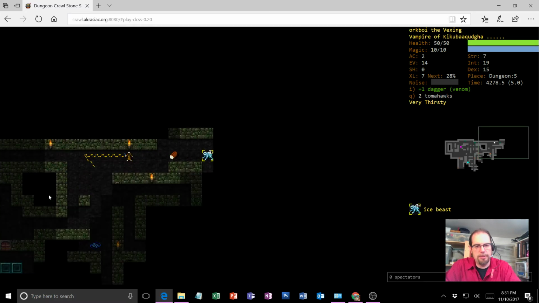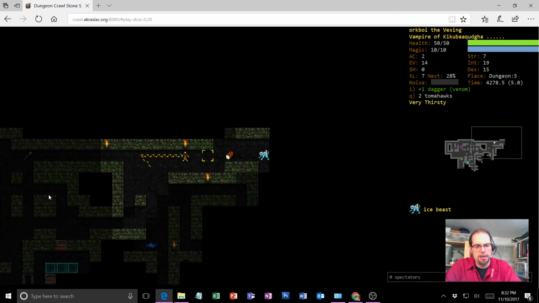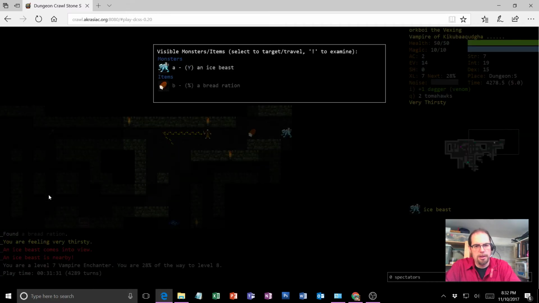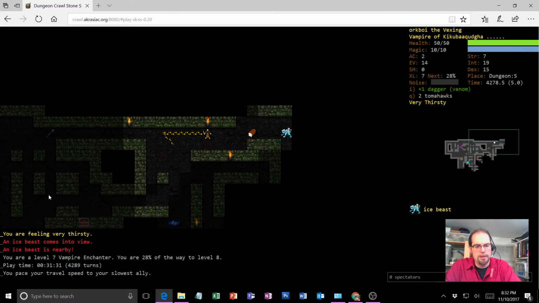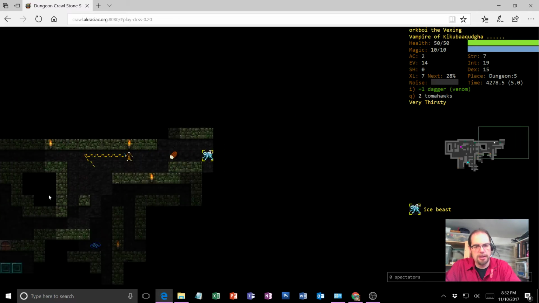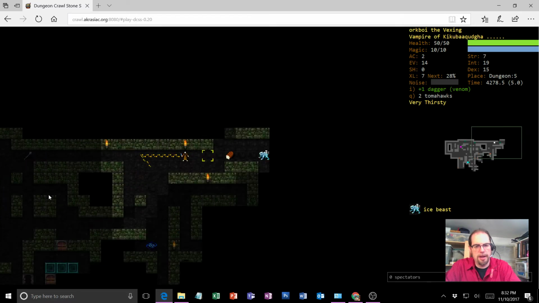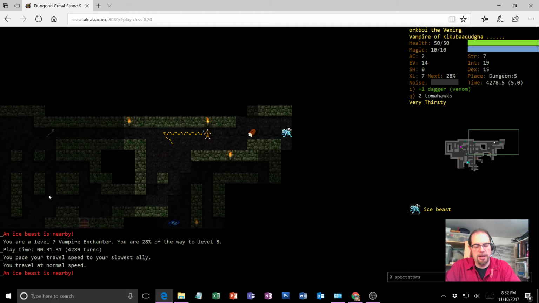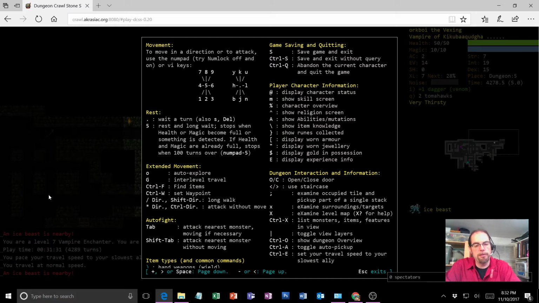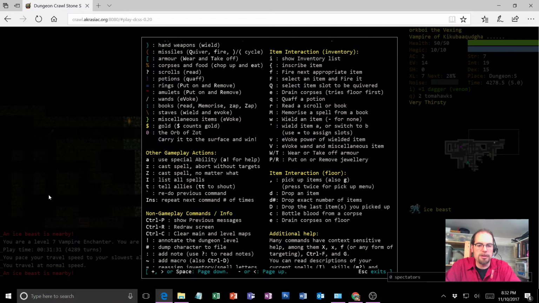How do I do this again? I don't remember how to... Travel at normal speed. There's a way to set an exclusion zone. I thought it was Shift X and then X. What that does is it just sets an area that you will not move into when you use quick move. Because he's sleeping, I can just avoid him, which is what I will do because he's a monster I shouldn't fight at this point.